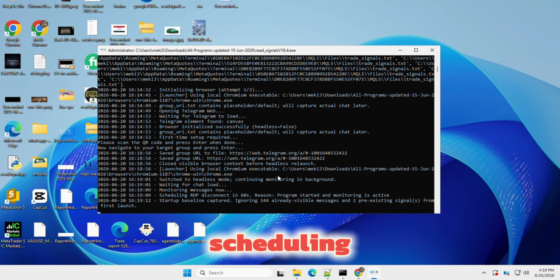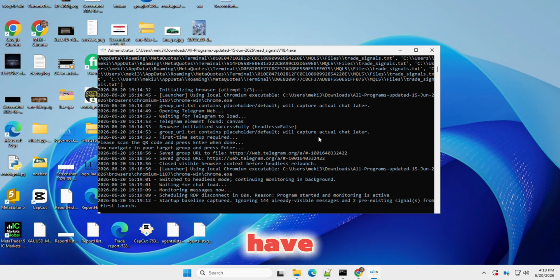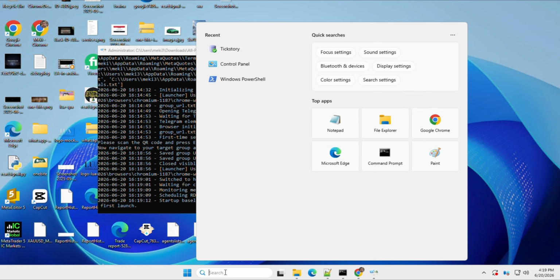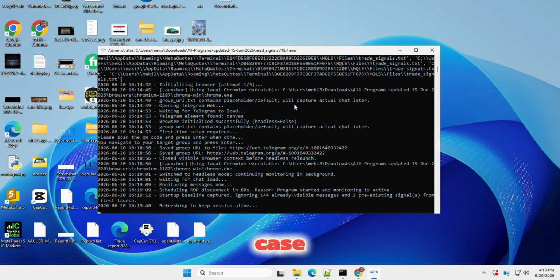It will schedule a disconnect from the server after 60 seconds, but the program will keep running 24 hours without any stop. You don't have to worry about it anymore. In case you want to go back to the program, you just have to log into the read user on the server. There is a user called read. This is where the program is running, in case you want to stop it.